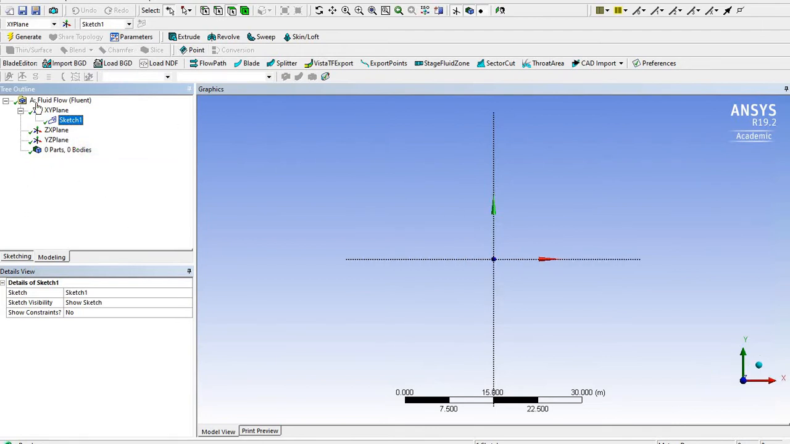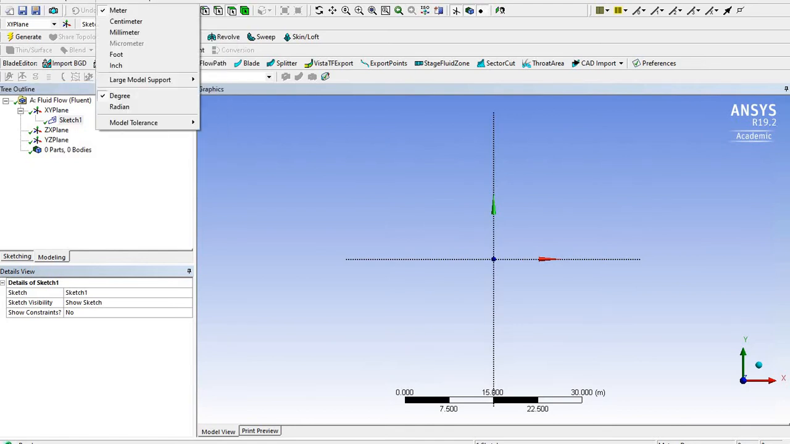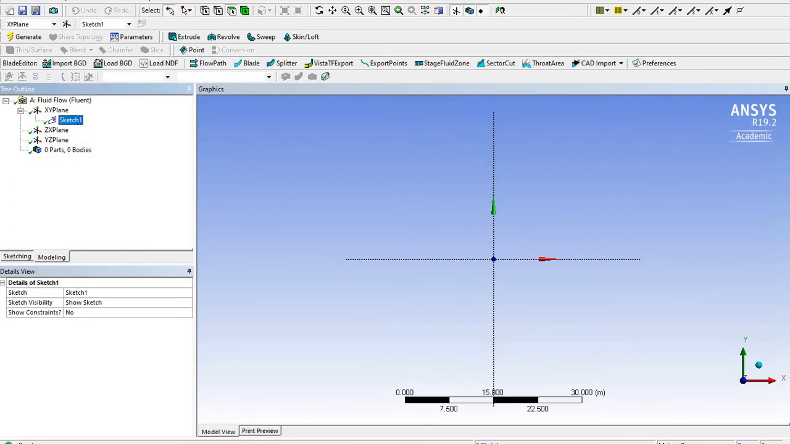I want to create a rectangle, but before that, go to the top and select units. I don't know if you can see that. Maybe my video is a little bit smaller. On the top, there is a unit, so make sure your unit is right. We are going to work in meters, so I'm just going to select meter, but you can change the unit here, and it should be displayed somewhere here.